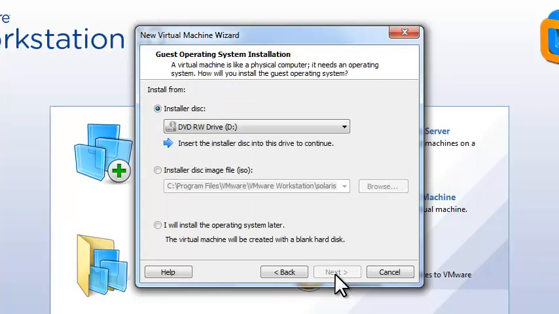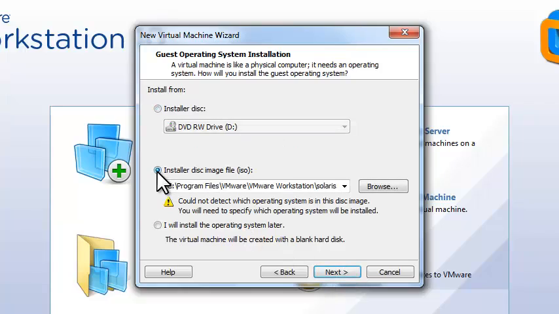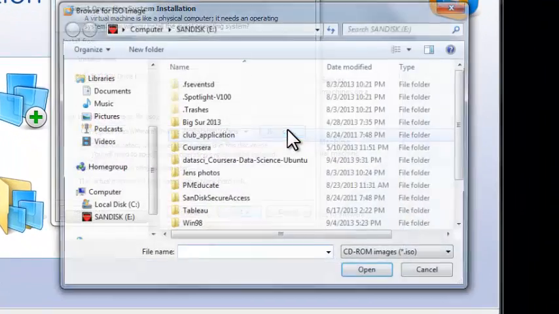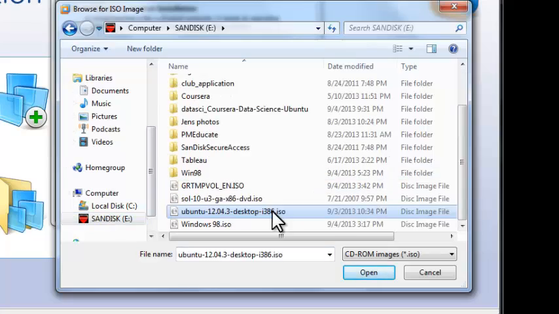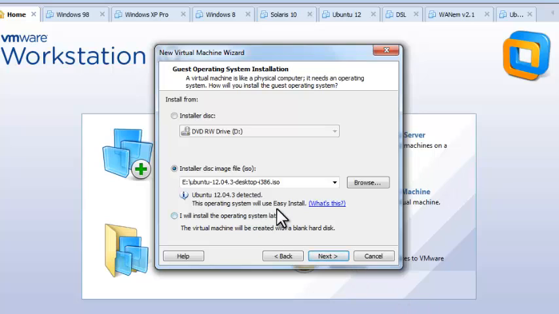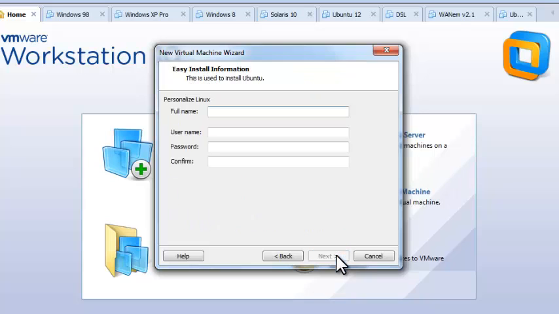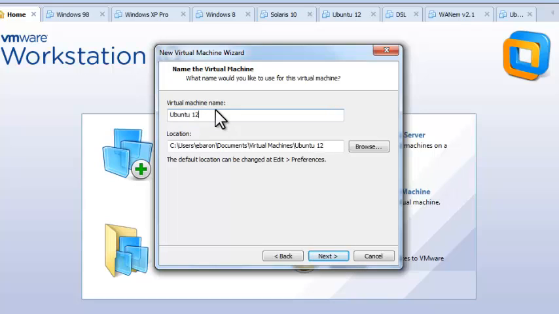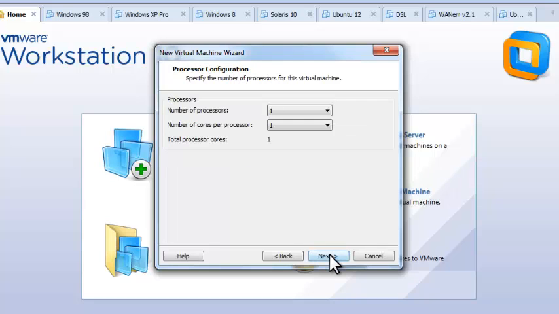Next, it asks me where I'll be installing from. For this example, I'll install from an Ubuntu ISO image. Once I select the installation media, VMware tries to determine the operating system. Since it recognized Ubuntu Linux, it will help me with the installation by doing something called Easy Install. It now asks for some personalization details and a machine name and installation location. Now it wants to know how many processors and cores I'm allocating. I'll use the default of 1.